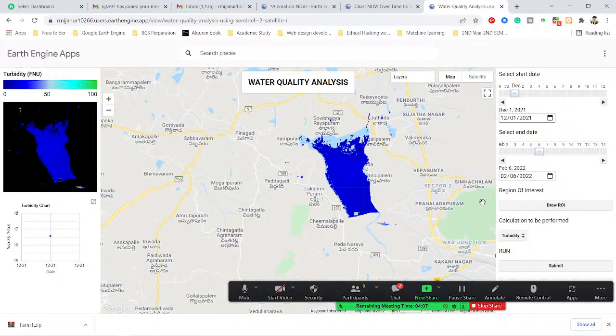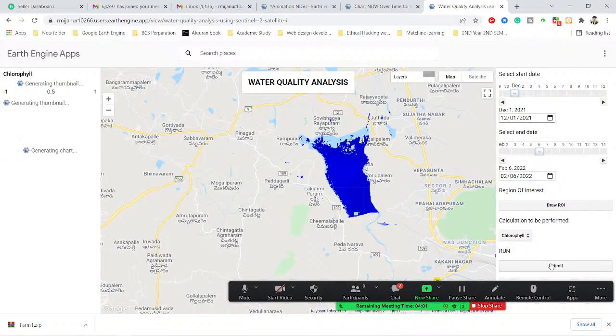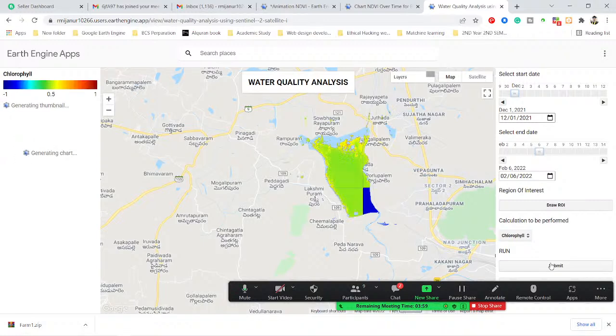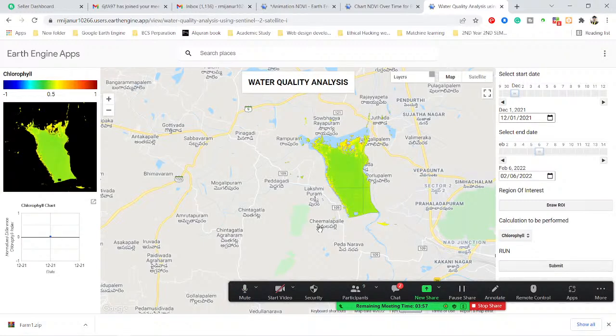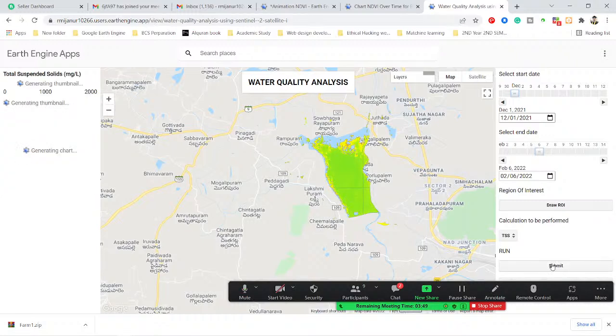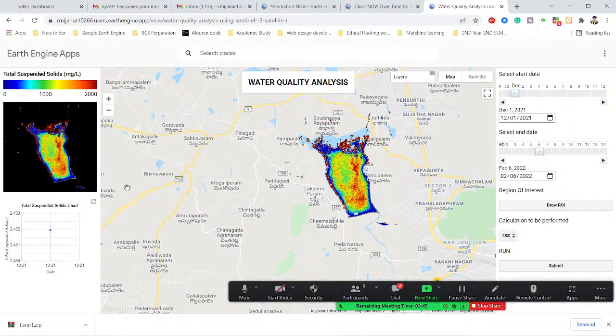Suppose I want to observe the chlorophyll. Simply click chlorophyll and click submit. So now it will show the chlorophyll result. Suppose you want to see the total suspended solid, simply click here. Now you can get from this link the total suspended solid. These apps look like this.